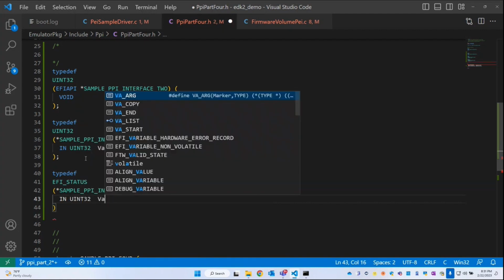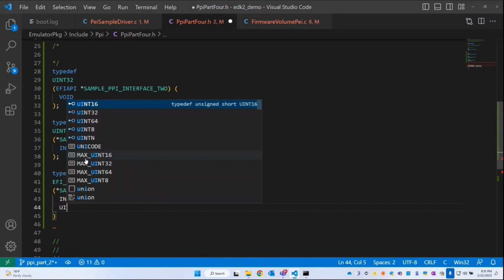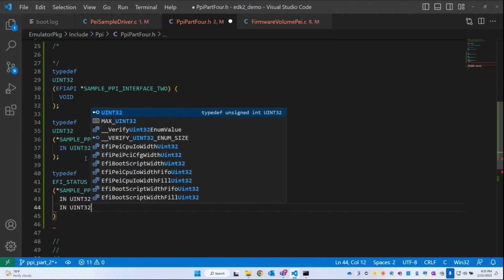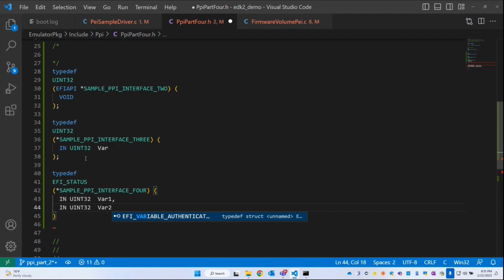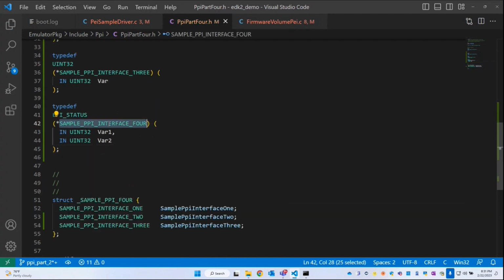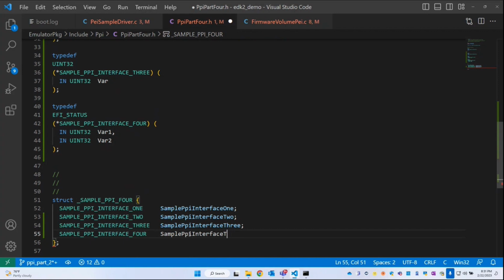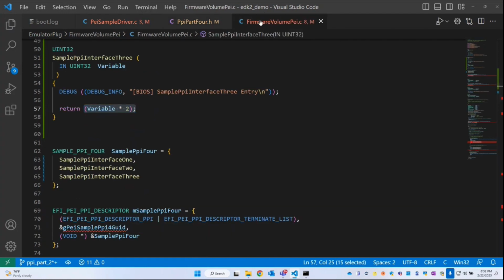So uint32 variable 1 and uint32 variable 2. Okay. So let's add this interface to our structure. This is sample PPI interface 4. Okay. So it is going to accept two arguments and it is going to return the status. Okay. So from the producer end, let me do this split screen.